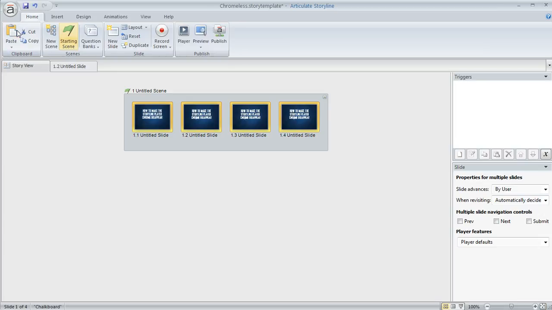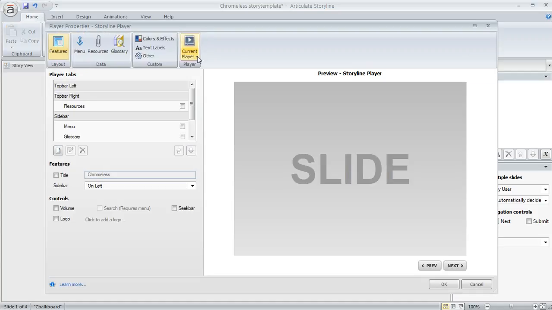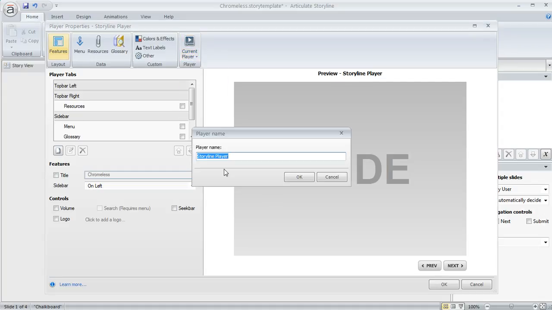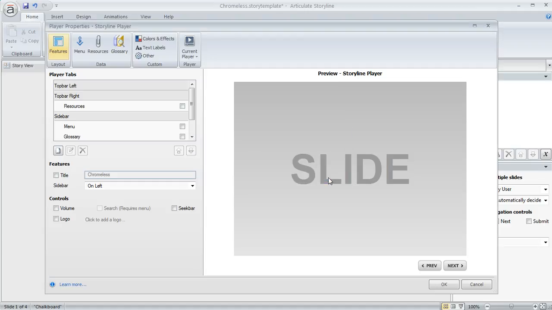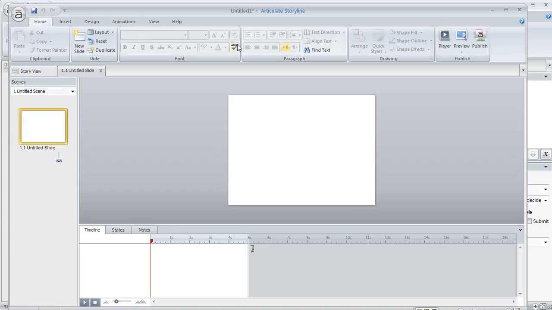Now if you find yourself using a chromeless player like this a lot, what you can do is save that player so it's available for other courses that you build. So to do that, you're going to go to the Home tab and then click Player. And when the Player Properties Manager pops up, you can use this Current Player button after you've made all the changes that you want on your player, and just choose Save As, and then you can give your player a name. And I actually did that already. I saved a chromeless player a few minutes ago, and I've got this other instance of Storyline open.